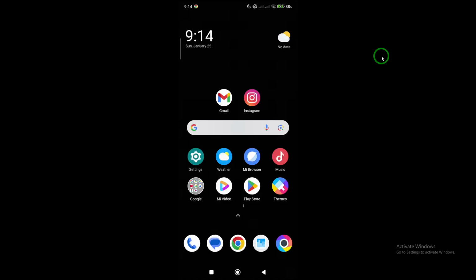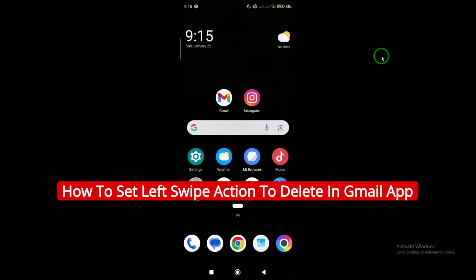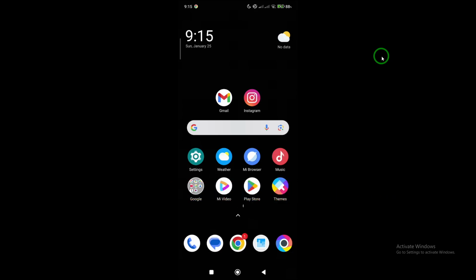Welcome. If you ever wanted to quickly manage your emails by swiping left to delete them in the Gmail app, you're in the right place. Today, I'll walk you through the simple steps to set it up so you can clean up your inbox with just one swipe. First, open the Gmail app on your phone.